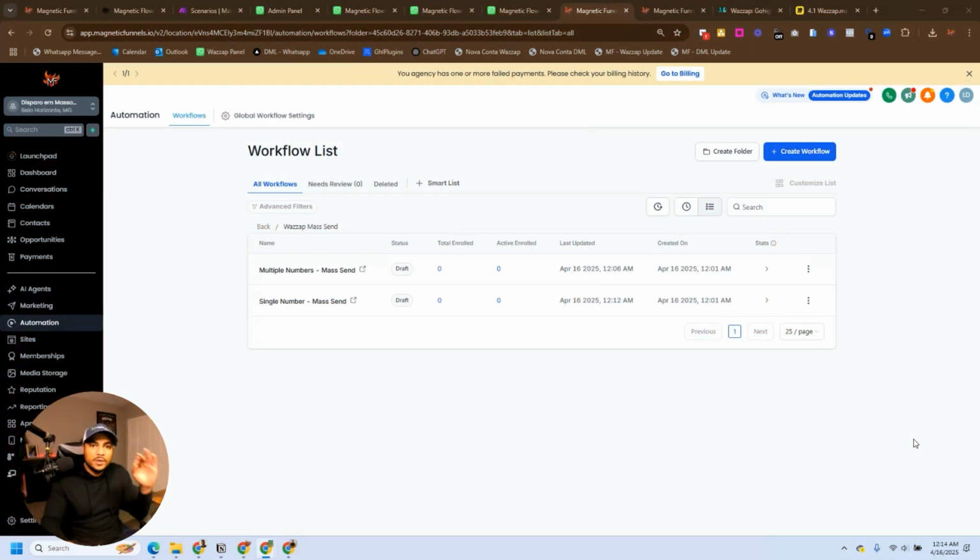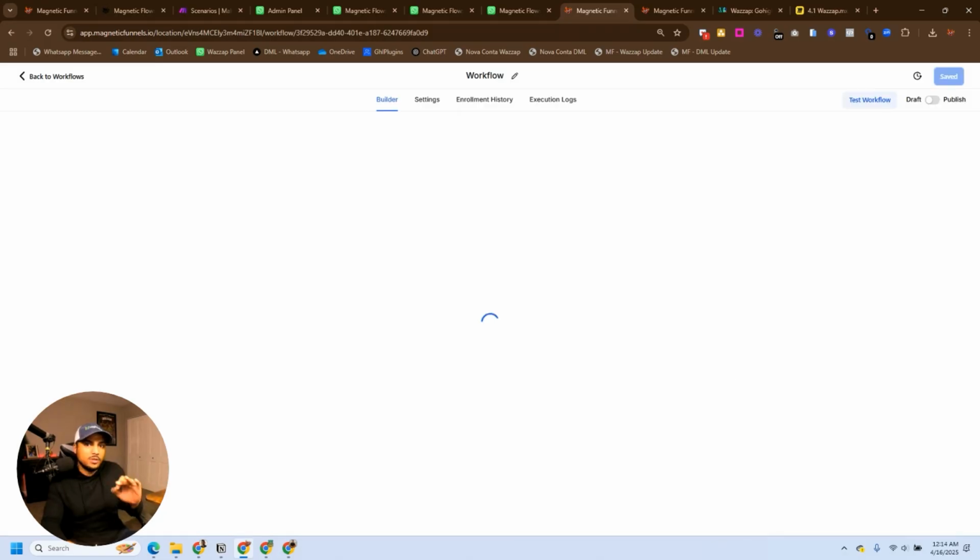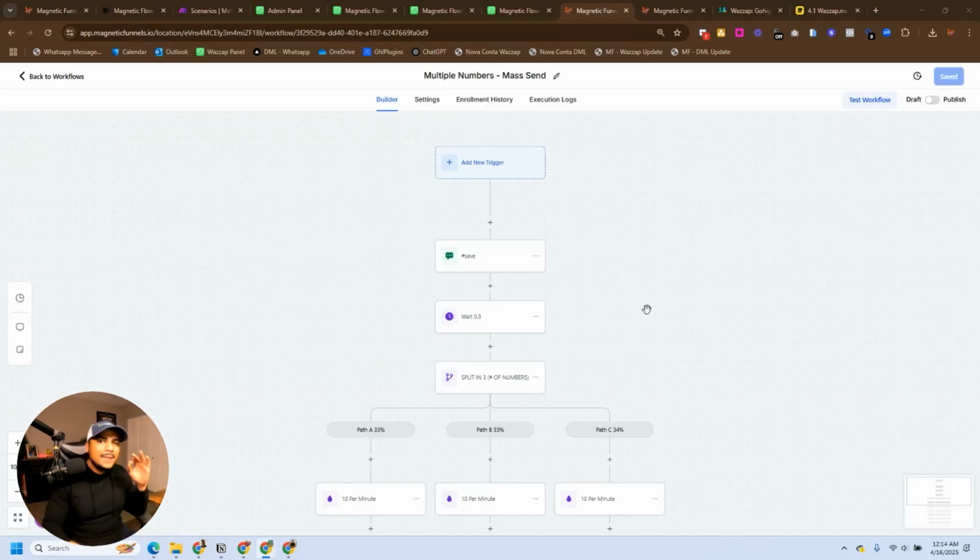And the ones that I'm showcasing today are one of them. So here we have two examples of automations. One, if you have multiple numbers and you want to do a mass send. I'm going to open here to explain how this works. So you are getting quality automation here.